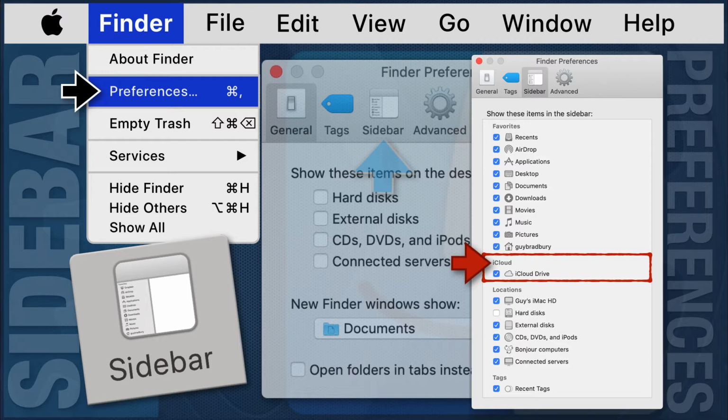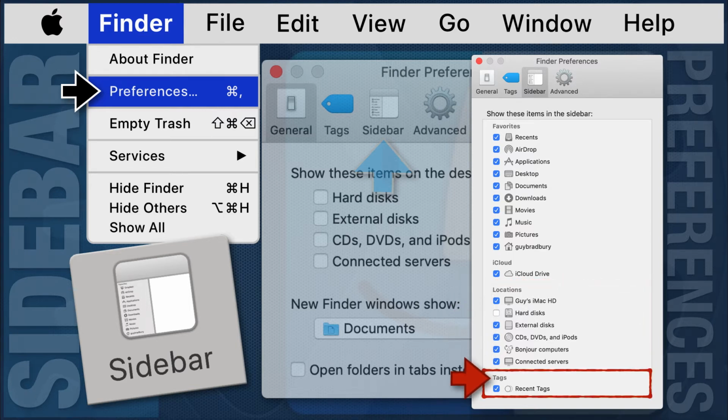iCloud is in its own category, as it is Apple's file backup service, which allows you to retrieve backed up files, sync files with other devices, and share files with others. Locations includes hard drives, disk drives, connected computers, and connected servers. The tag system offers a way to identify files or groups of files for easy retrieval.